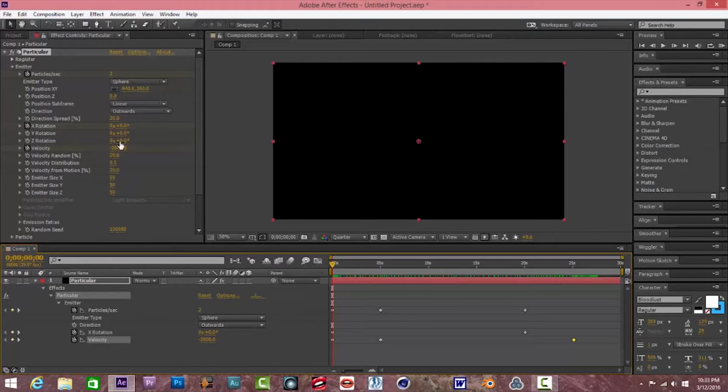Okay, the velocity randomness is 100%. The velocity from motion is 100%. The emitter size is 100 on the x-axis. The emitter size on the y-axis is 100. Alright, we're done with the emitter.